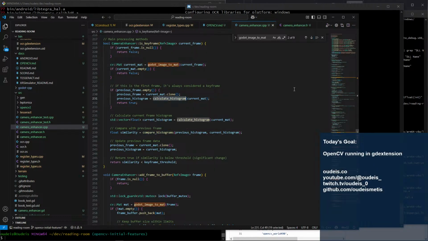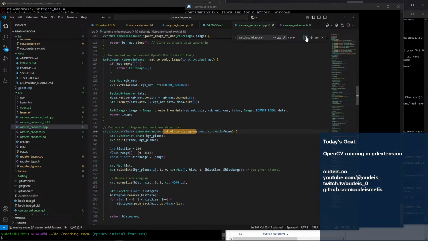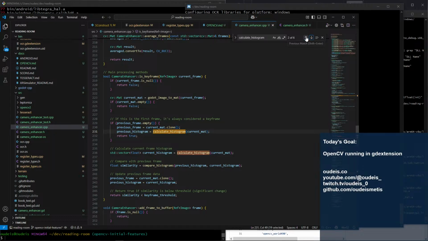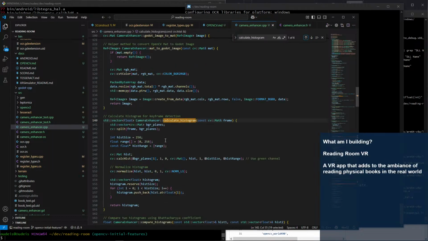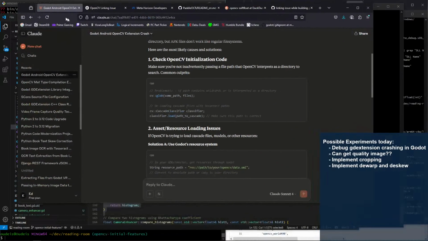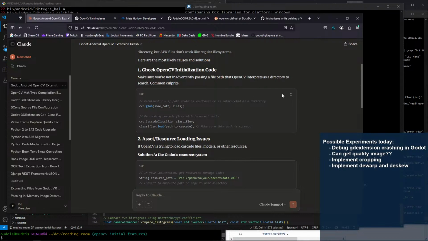Calculate histogram. Okay, so what I can do is grab this code and basically tell it, let's do that. And then where is it, here we go. Make sure you're not inadvertently passing a file path.